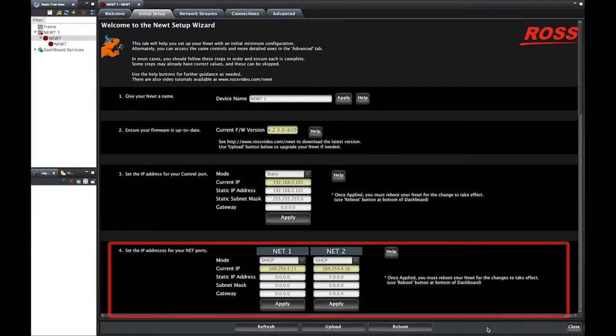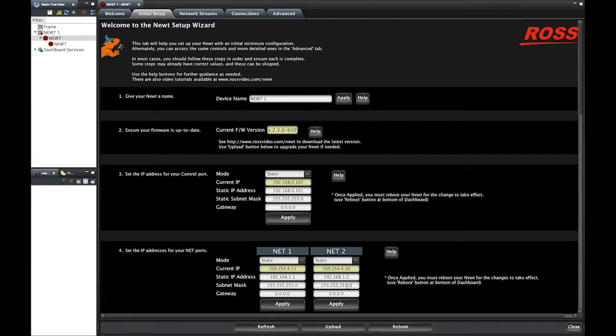Now you will set up the IP addresses for your net ports. Again, make sure the mode is set to static and not DHCP. Like with the Newt's control ports, the net ports on both Newts should have the same subnet and unique IP addresses to each other. However, this subnet must also be different from that of the control ports. Here, we will use 192.168.1.1 for the first net port. Use the same subnet mask as above, 255.255.255.0, and leave the gateway blank as is. Use 192.168.1.2 for the second net port, then apply both and reboot to make the changes.